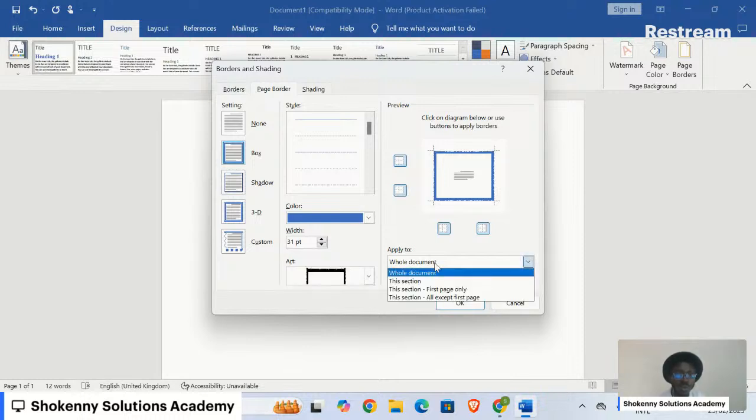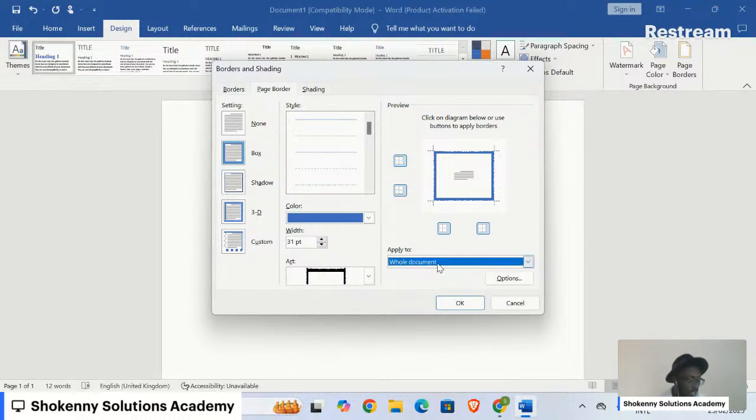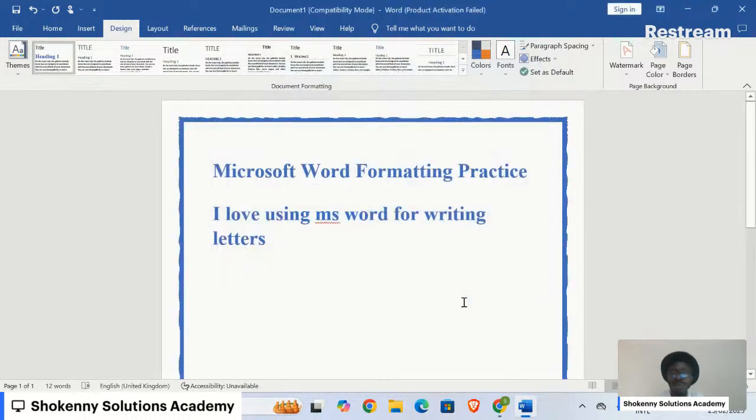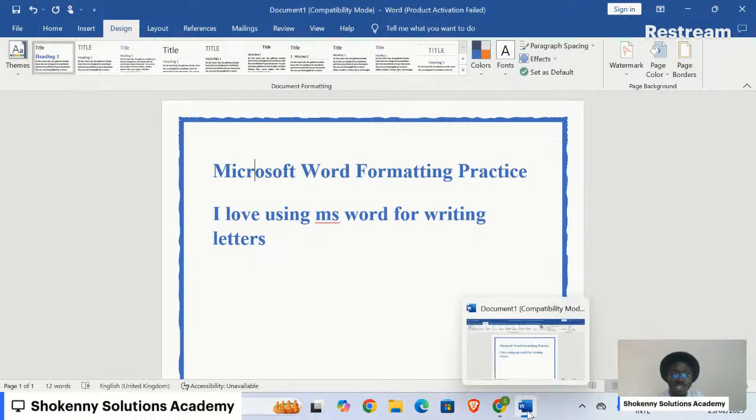We want to put it in the whole document, or if you want to put it in the first page only, you can do that. So, and click OK. Wow. So this is the page border.